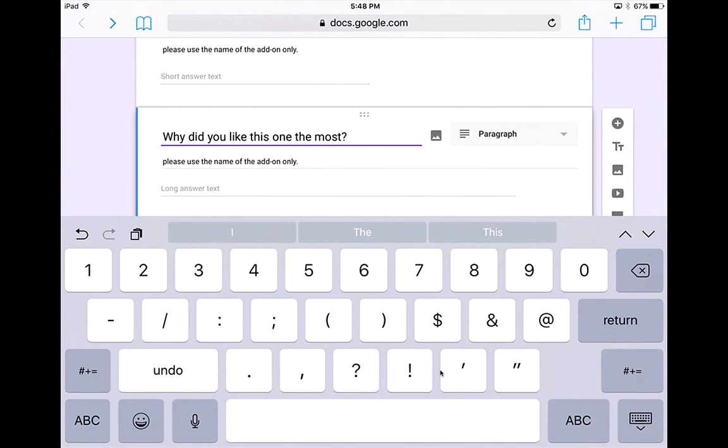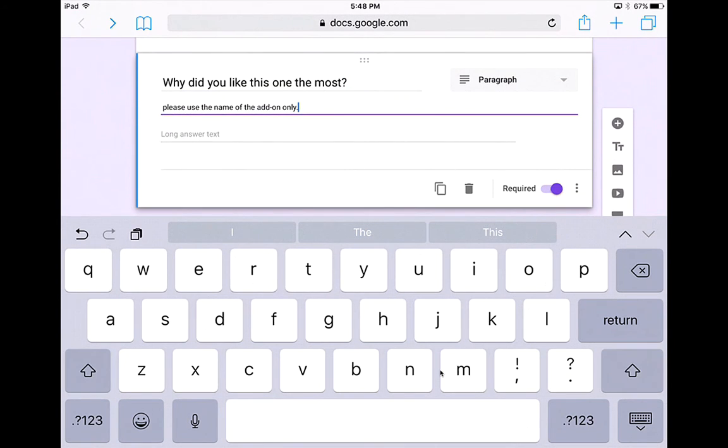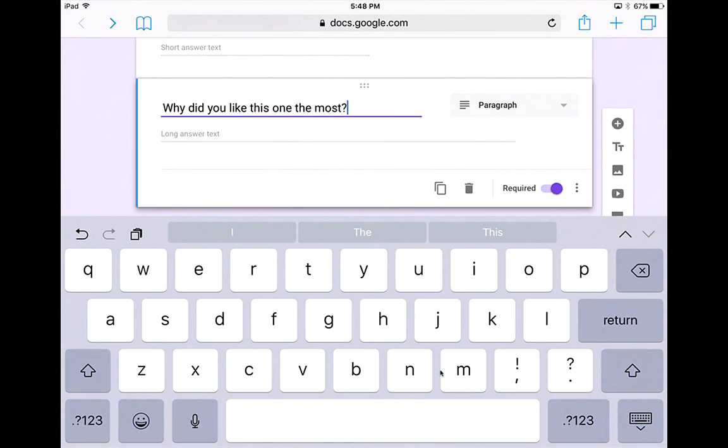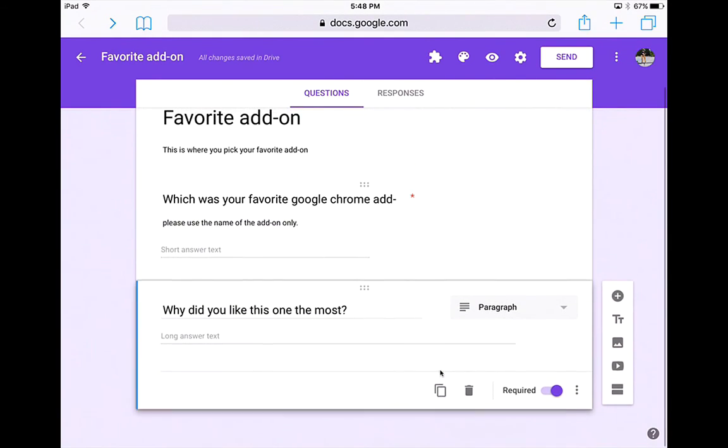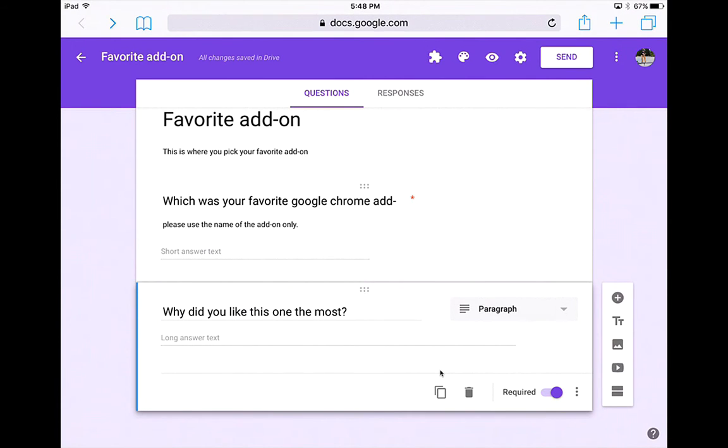And I did my own sound effect for whatever reason. That didn't come along with it, but you can make your own sound effects. That's up to you and your personality and which ways you want to make things interesting. So this one, it automatically changed it to a paragraph.